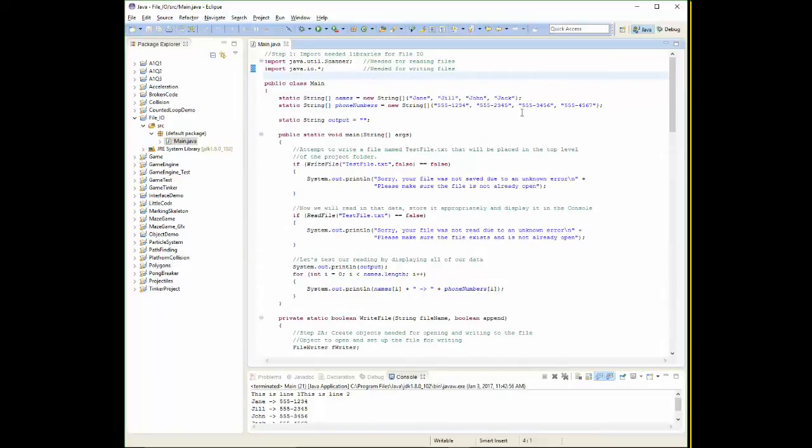Now just to set up some dummy data, I've created two arrays. I've created an array of string called names, which holds four names: Jane, Jill, John, and Jack. And a string array of phone numbers, which holds the phone numbers for each of those four people. So these are parallel arrays. Index 0 would apply for Jane and 555-1234. So Jane's phone number is 555-1234.